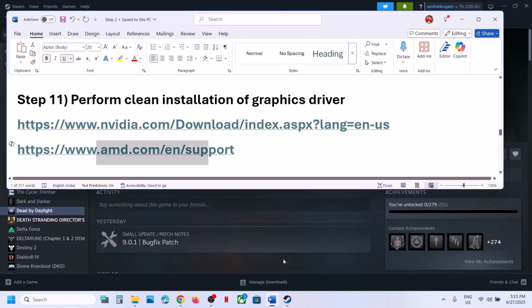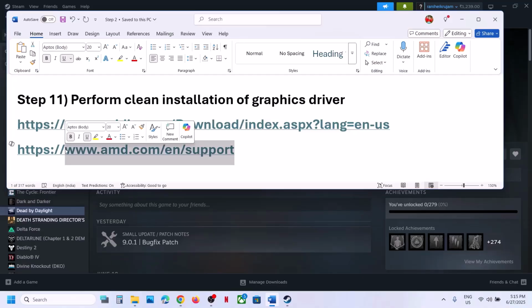Now AMD card users, first of all, uninstall the current graphic card driver, restart your computer, go to AMD website, and then select your graphic card, install the latest graphic card driver, restart your computer, and then launch the game.